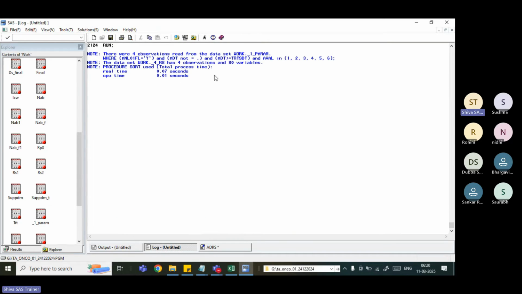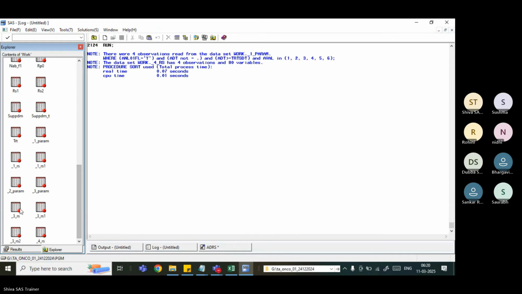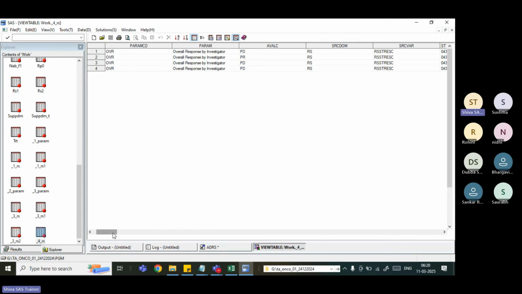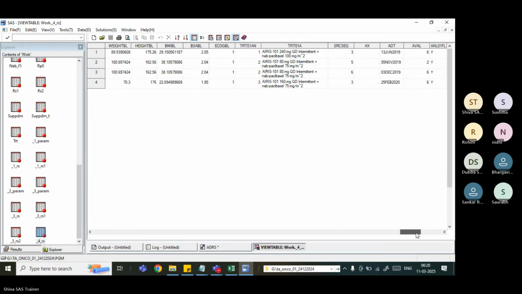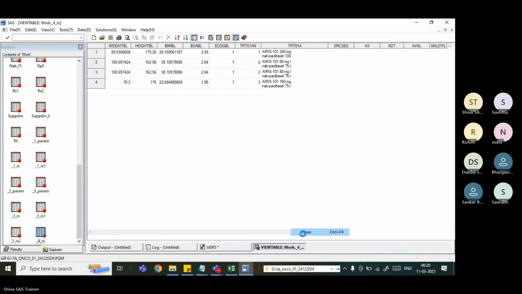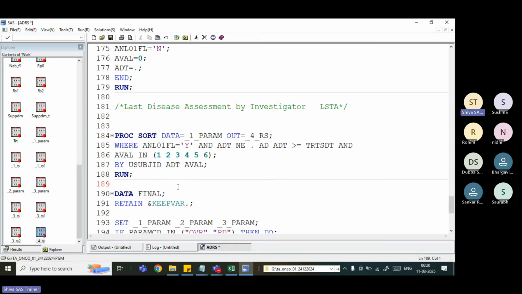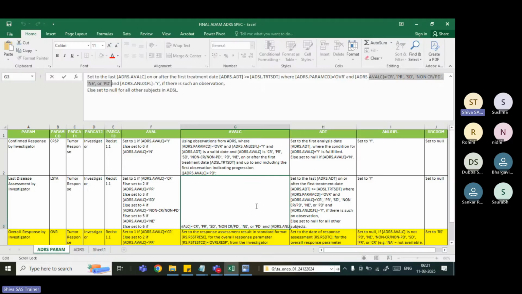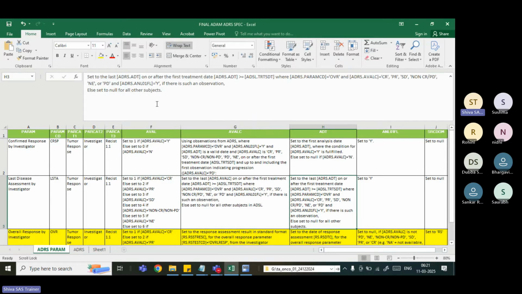Yeah, there is a first observation that met this criteria. The first subject, so this subject we can apply this parameter. So here also they want to take the ADT, the last observation before, so not the earliest. They want to take the last, which means the last date we need to take.